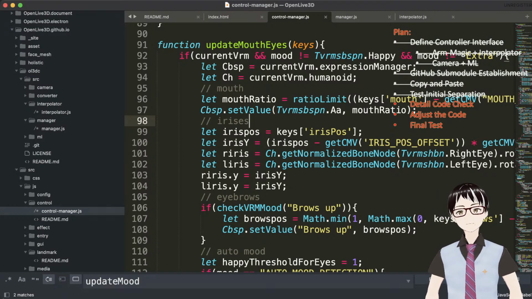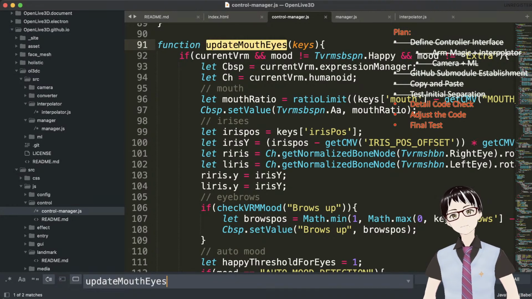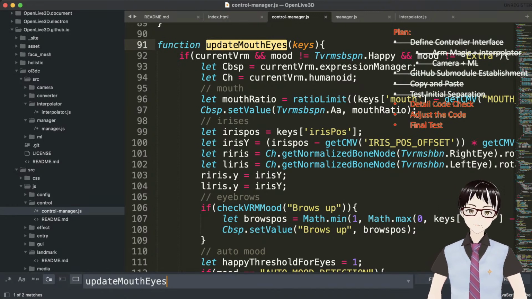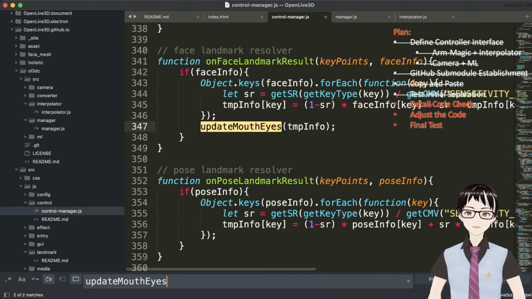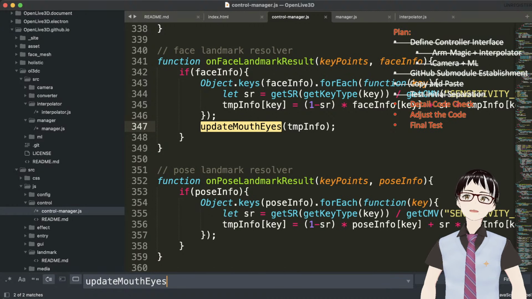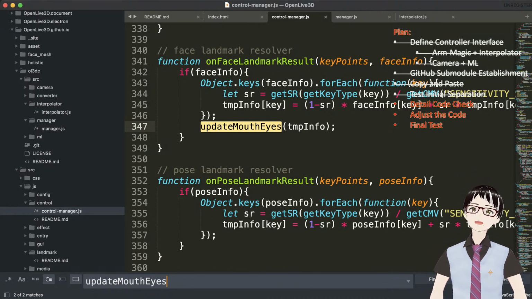Right, so update mouth and eyes. This is what we'll need to check. Where is this? On the face landmark result, right? So this is where we update our mouth and eyes. Whenever we get a machine learning result, we try to update our mouth and eyes, which is actually probably a bad idea, right?